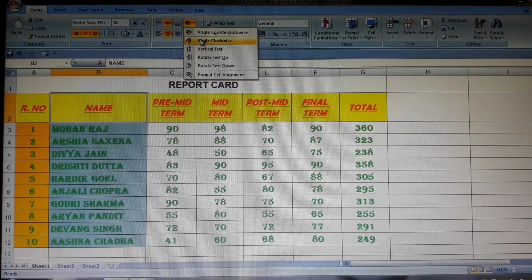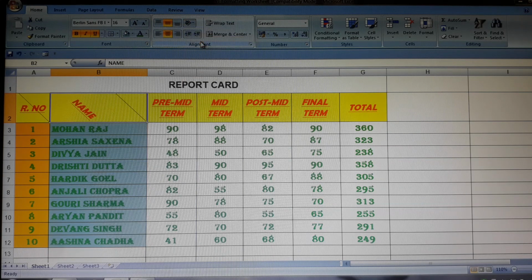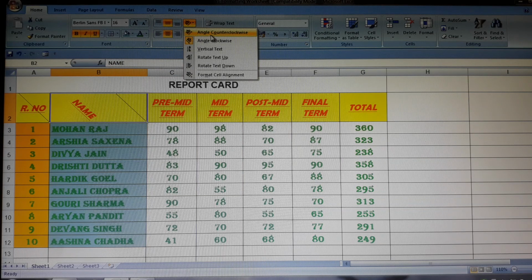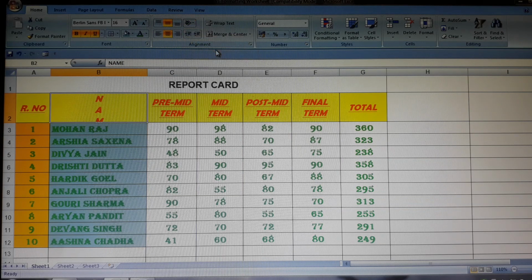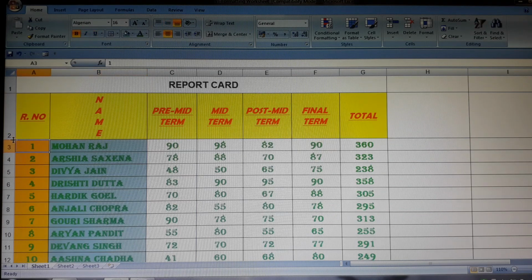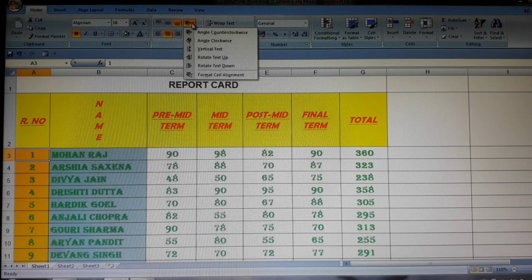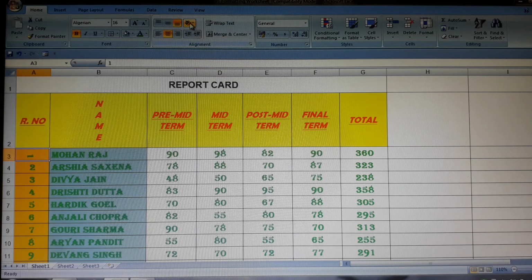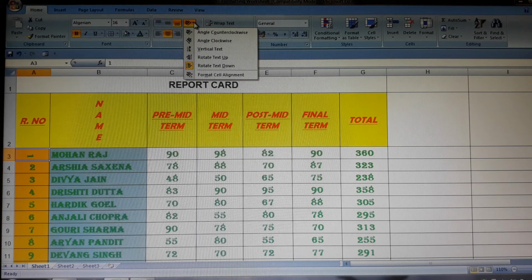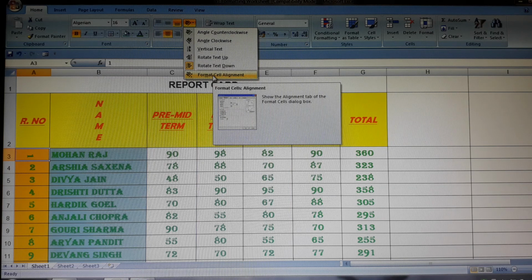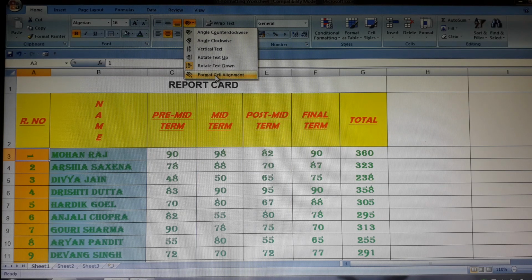So if you want to put it in the angle clockwise, it will come in this particular position. From here you can use angle counterclockwise, vertical text. Suppose say let me increase the size of the row. So click here, you can rotate the text up, down, in different positions. You can put it according to your need. Now if you want to go for more features of the orientation, then you have to go to the format cell alignment option here. So click on the format cell alignment option here.